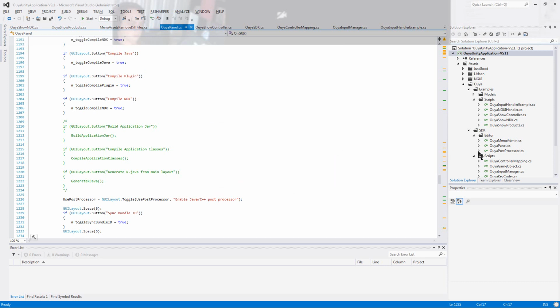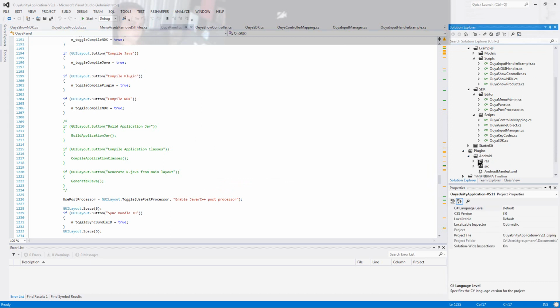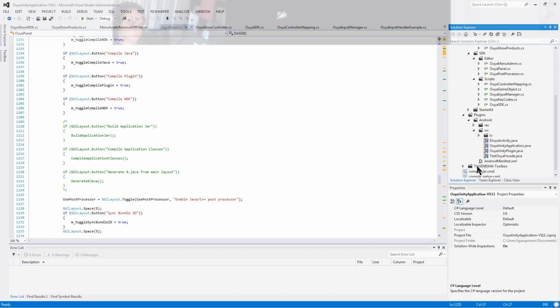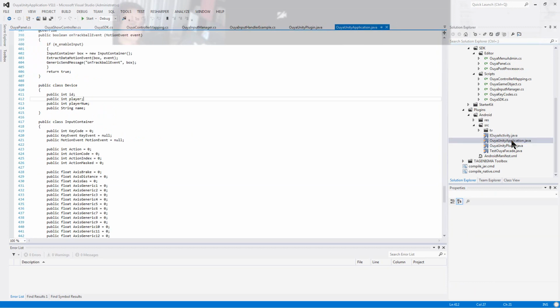Okay, so here we are. Plugins, Android, source. This is where we store all the Java stuff. And this is where you have your plugin, which is the OUYA Unity plugin, how Unity communicates to Java. And OUYA Unity application is our main Java application, and this communicates back from Java to C#.